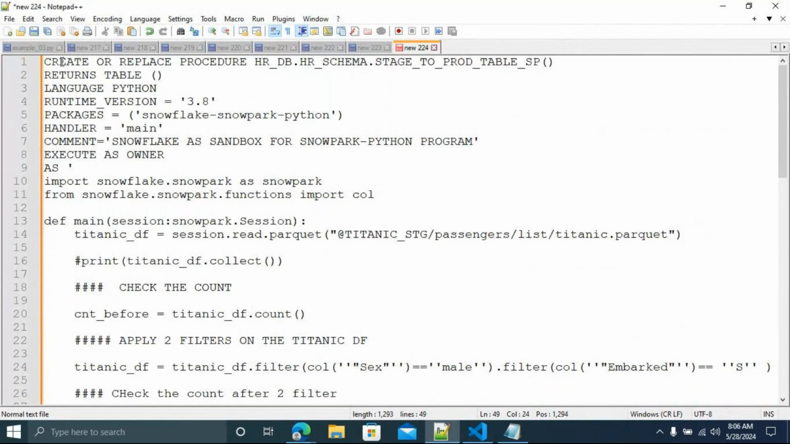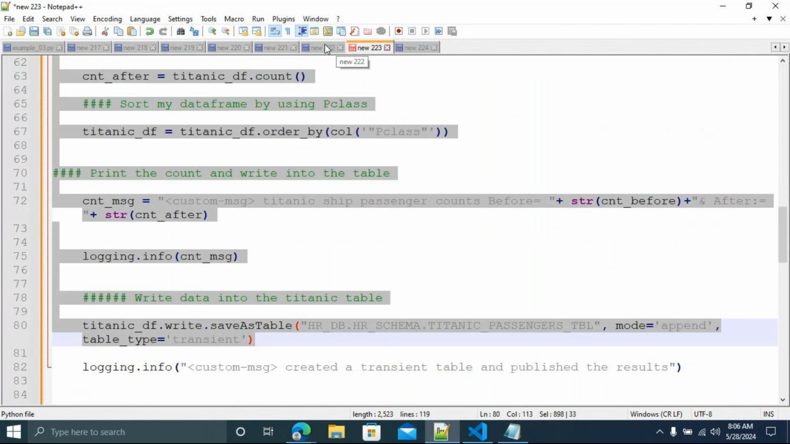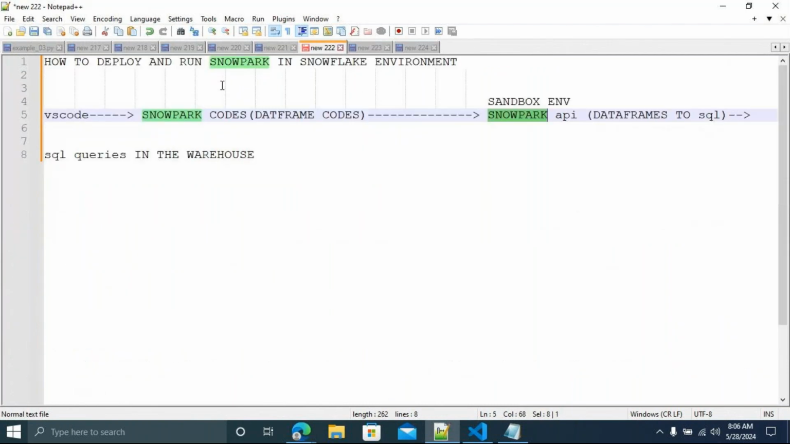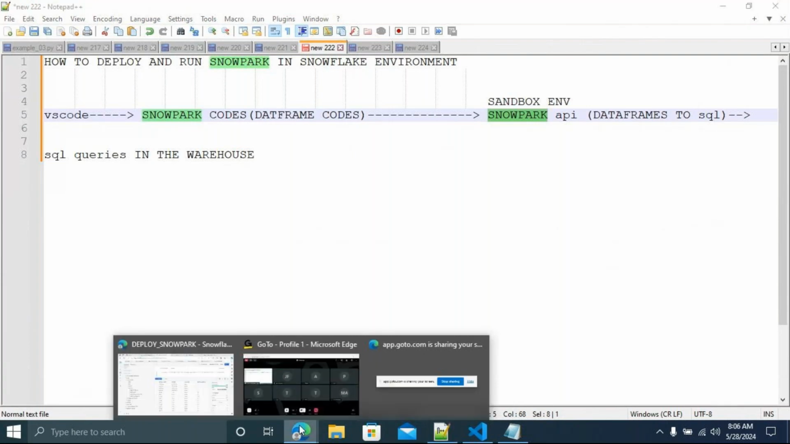But we're going to see so many things in stored procedures and functions. This is how you can deploy and run your Snowpark in the Snowflake environment. Everything is going to be installed in your warehouse itself. Okay, good. I'm going to close the session right now.